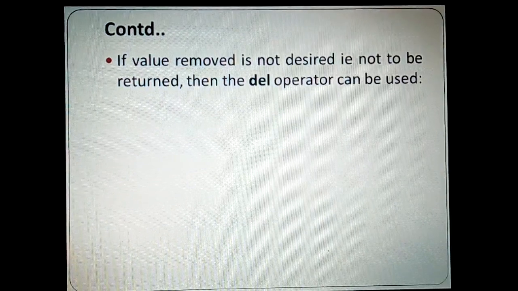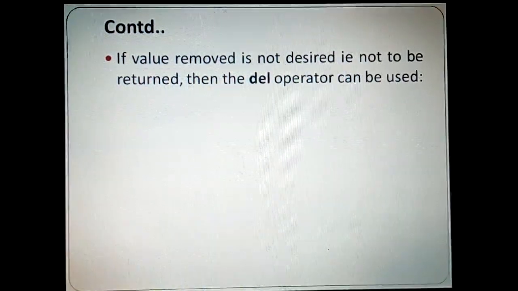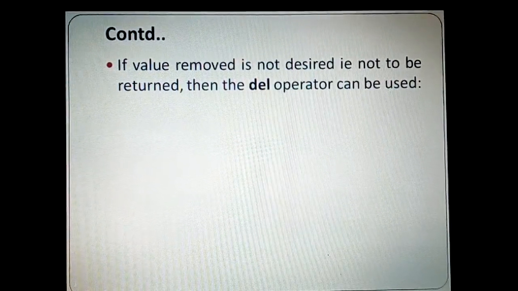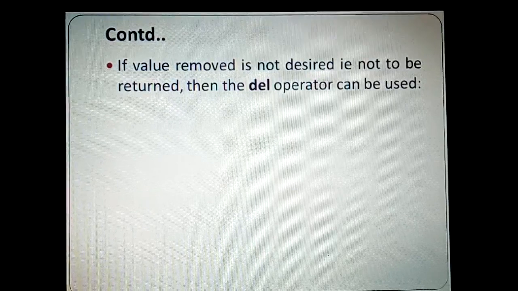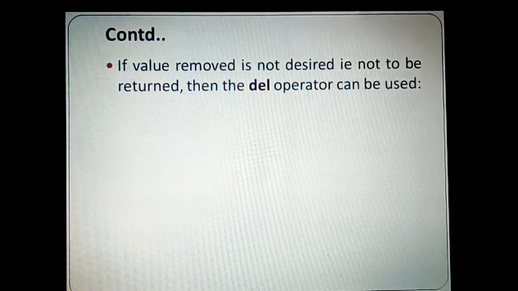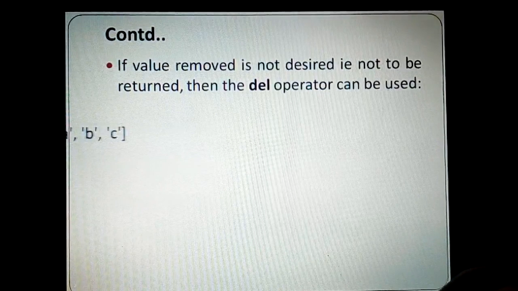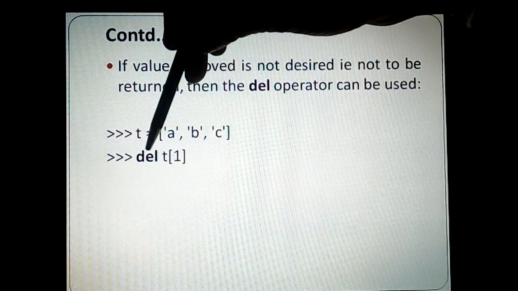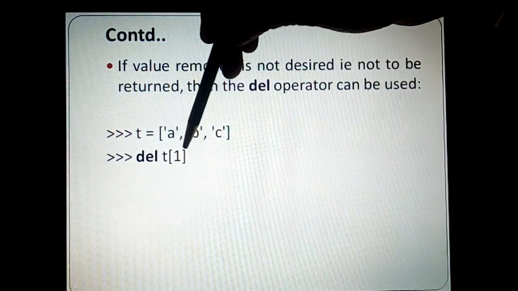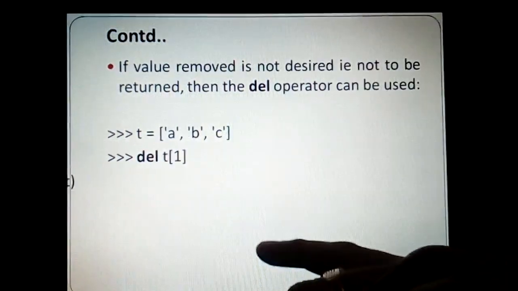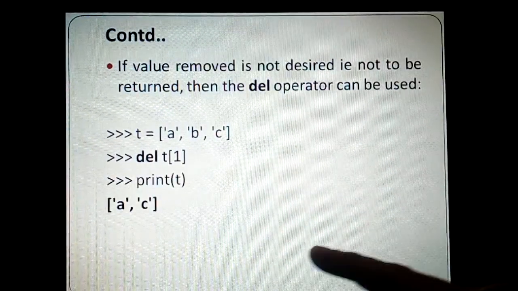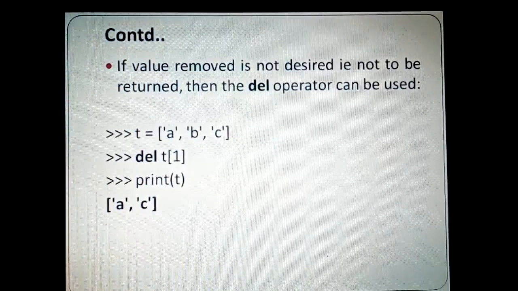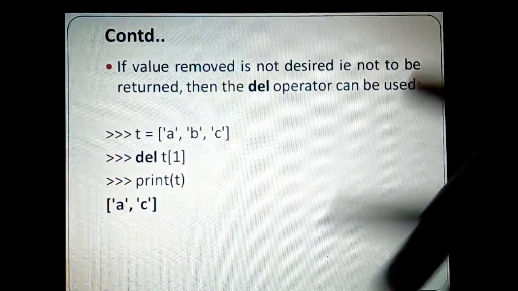Now if the item to be removed is not desired, that is, it is not to be returned, then the del operator can be used. That is, I don't want to know which item is deleted, and I can just say delete that item with an index. So I would write it as T equal to so and so. Delete of T bracket 1, then it would delete this item, and when I print subsequently I would get only AC. So this is how you can make use of the delete operation as far as this method is concerned, del.